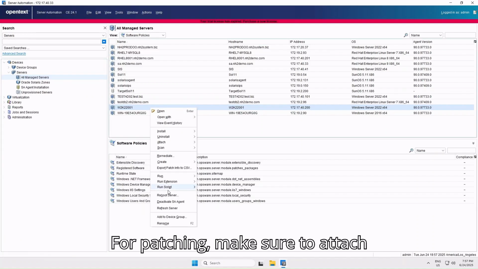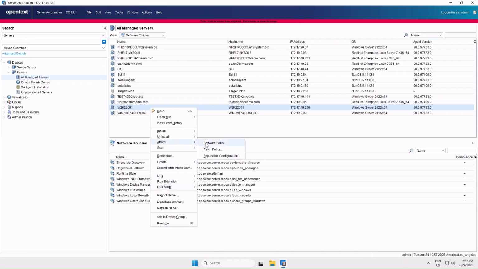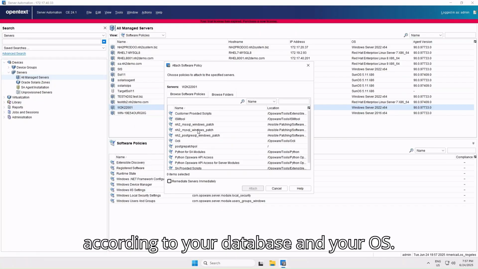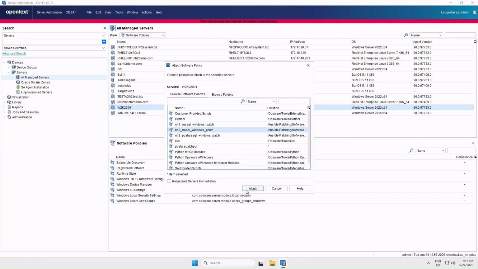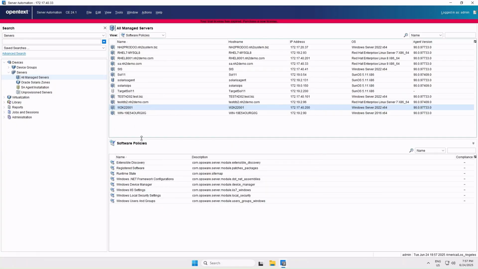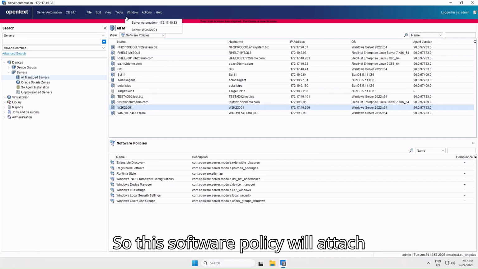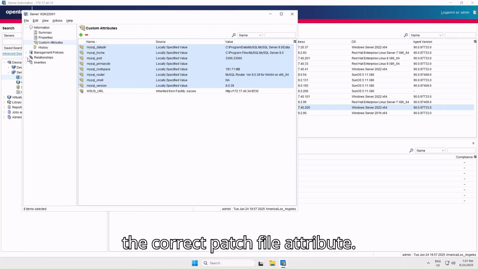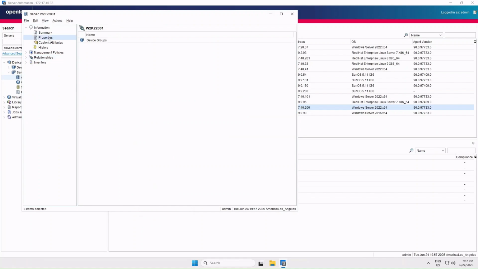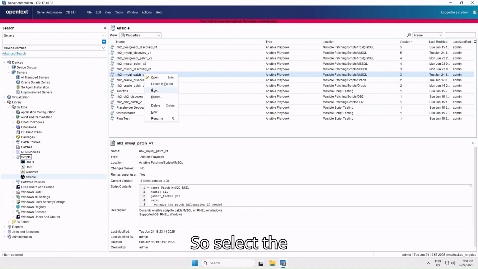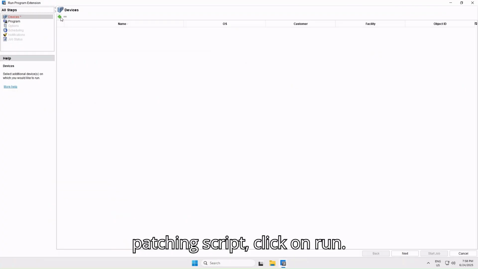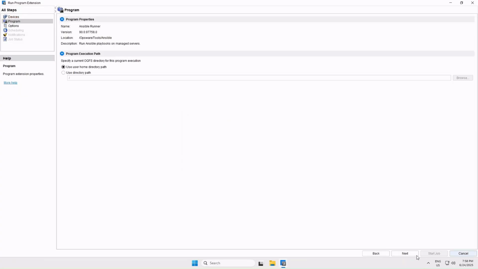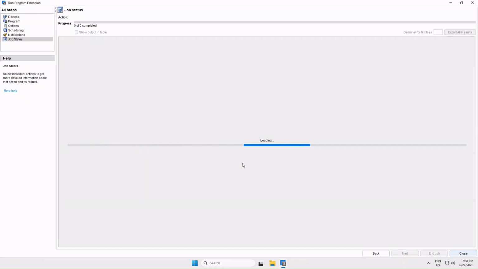For patching, make sure to attach your software policy. Select the correct software policy according to your database and your OS. This software policy will attach the correct patch file attribute. So select the patching script, click on run, and start the job.